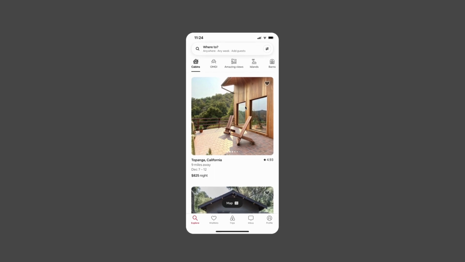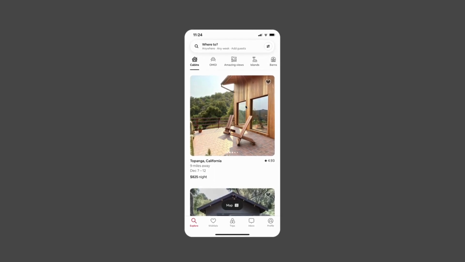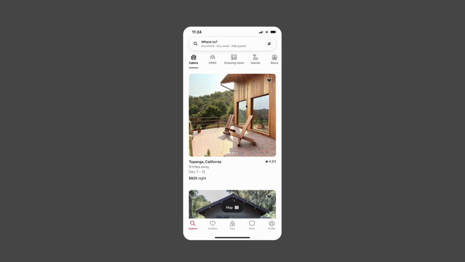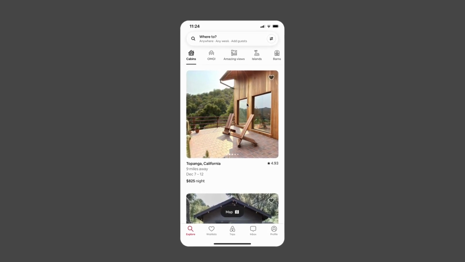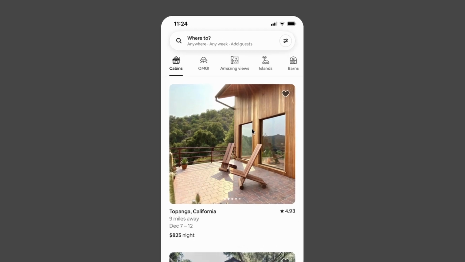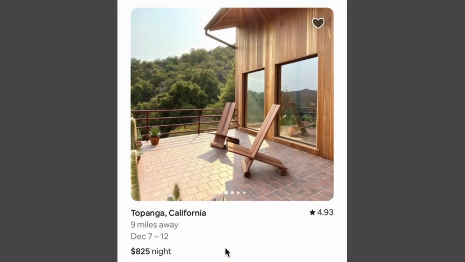I don't know about you guys, but every time I try to learn a new concept using dummy examples or gray boxes, I end up forgetting everything. That's why today we're going to be using Airbnb's listing to learn more about auto layout. This is a great exercise because here we have vertical direction, horizontal direction, absolute position, and more. So without further ado, let's get right into it.